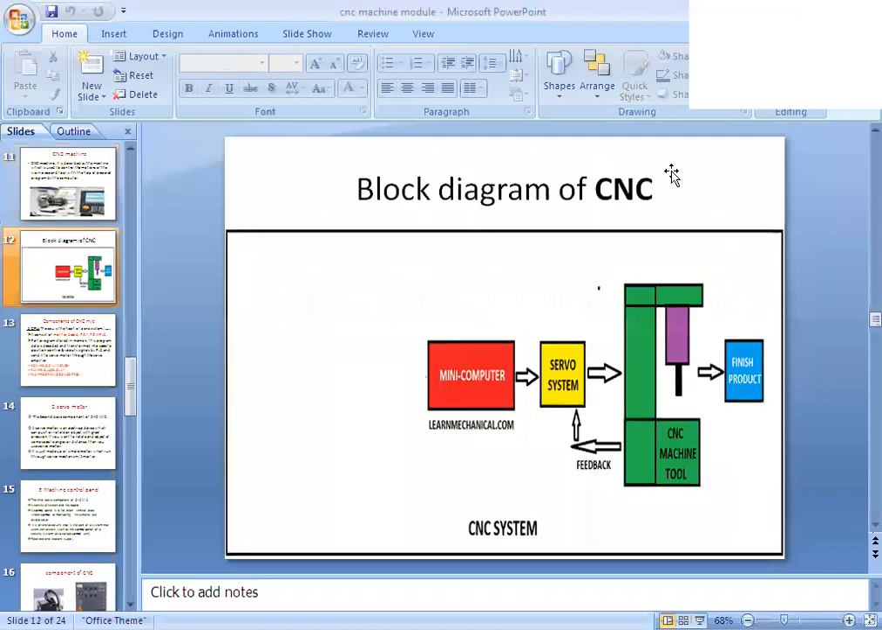See here, very important from the examination point of view, the second slide: the block diagram of CNC. The extra thing here is that a computer is added. In the NC machine, everything else is the same, but there the tape reader and program instructions are present. In the CNC machine block diagram, the tape reader and program instructions are not there. Instead of that we use the mini computer.